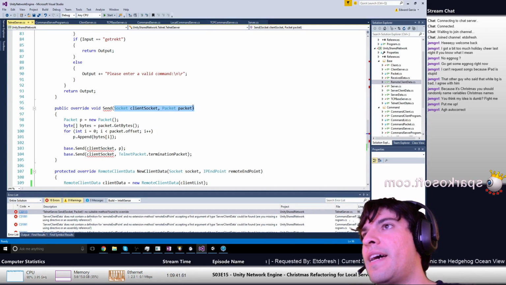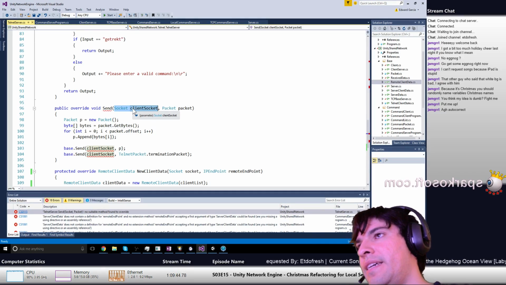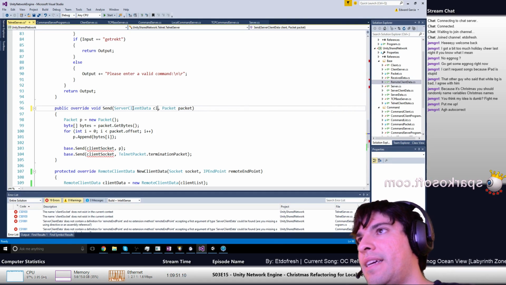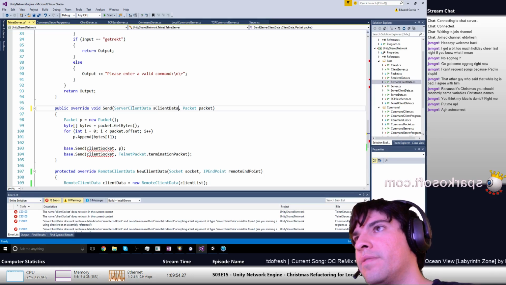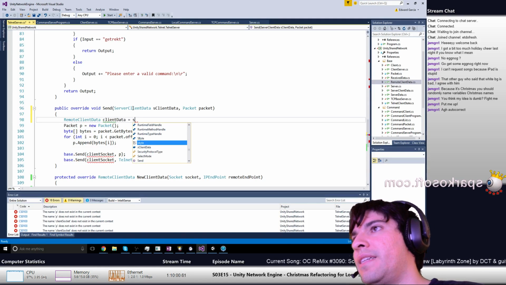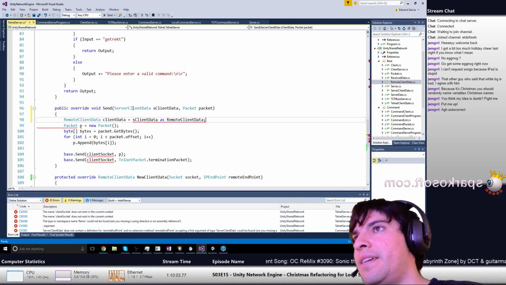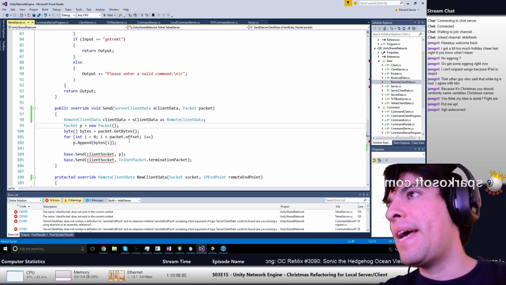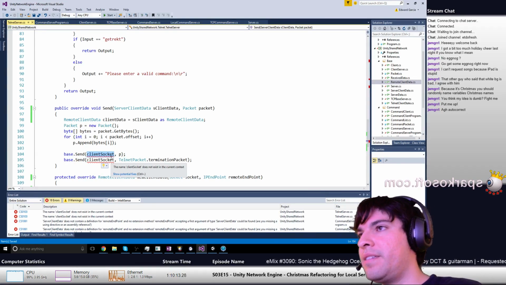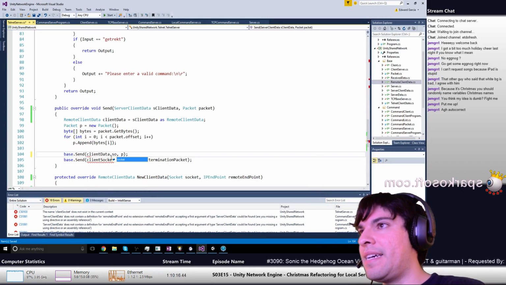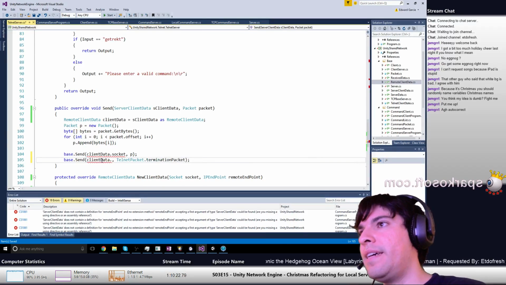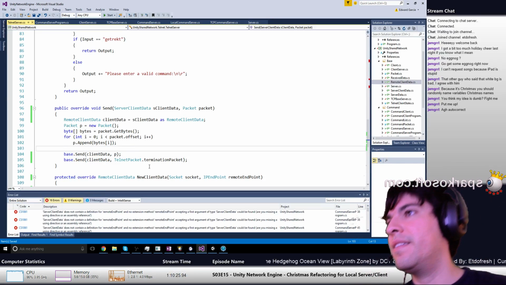No suitable methods to override. That's okay. We're going to make this a server client data, S client data. And we can just say remote client data equals S client data as remote client data. Alright, so we got that. We got packet P. Okay, and then all we have to do is just say client data dot sockets and client data dot socket. Oh, actually, not even, right? Just client data.